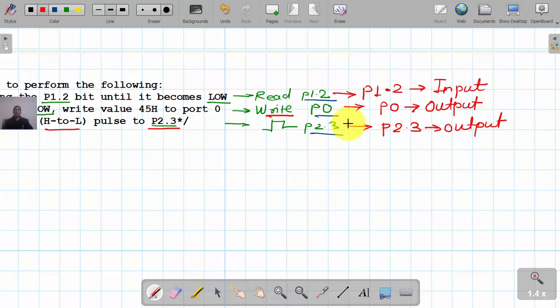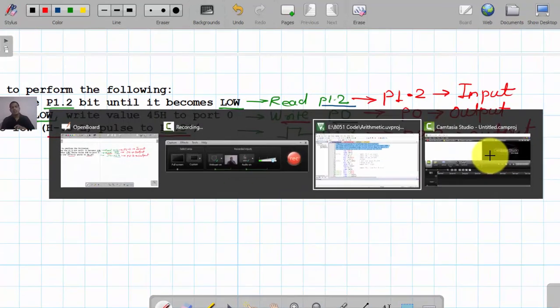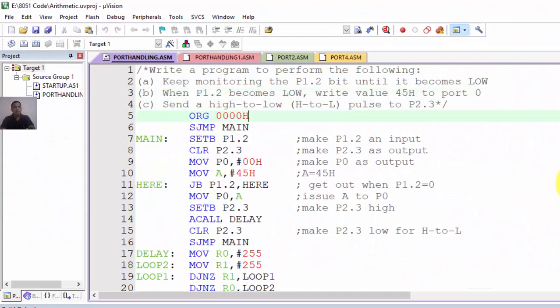So in our port programming example, we are going to use three port pins: P1.2, port P0 and P2.3. P1.2 is going to work as an input, P0 is going to work as an output, and P2.3 is going to work as an output here. So let us cross check this through programming.